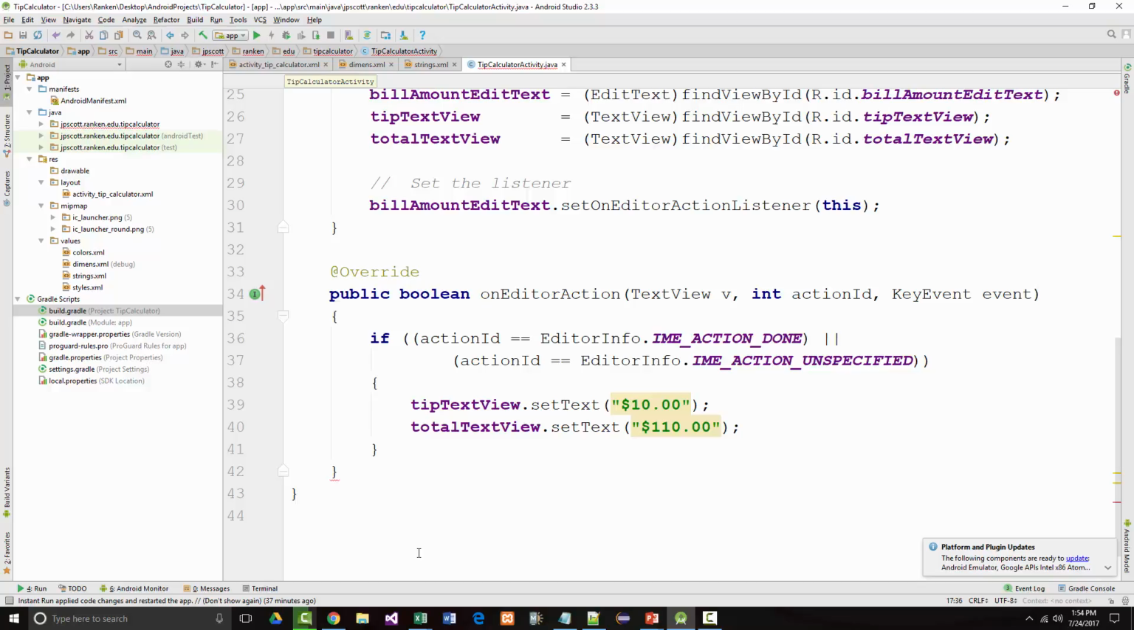So we just looked at setText and getText.